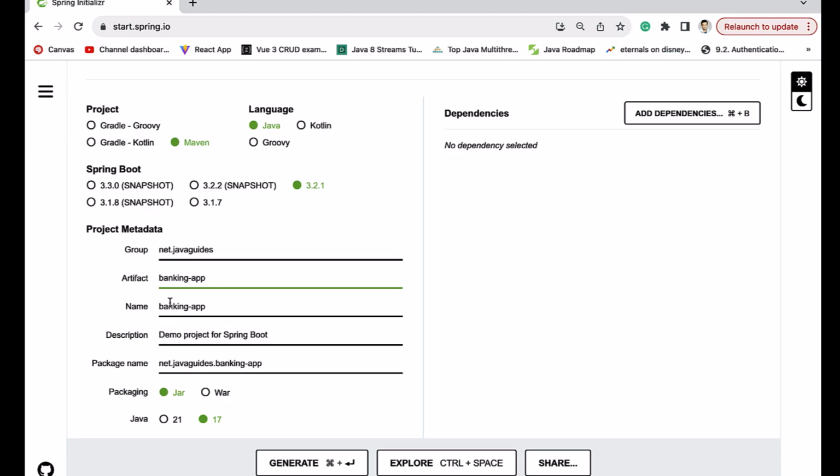Next, project name is the same as artifact, that is banking-app. Next, description: let us give the description something like demo project for Spring Boot banking app. Next, let us give package name as net.javaguides.banking. Next, let us keep packaging as jar, and let's keep Java version 17.